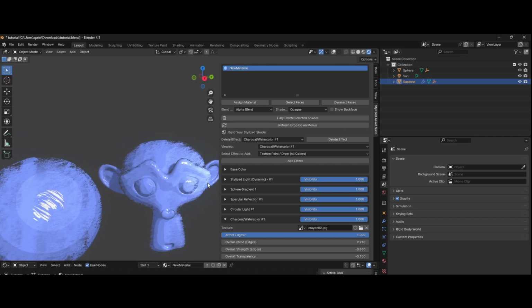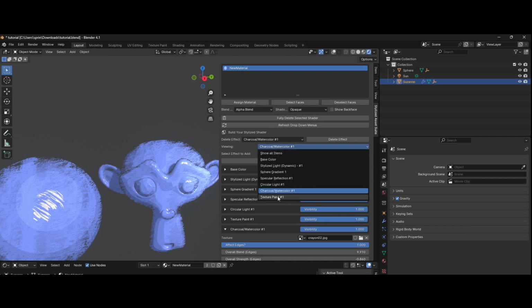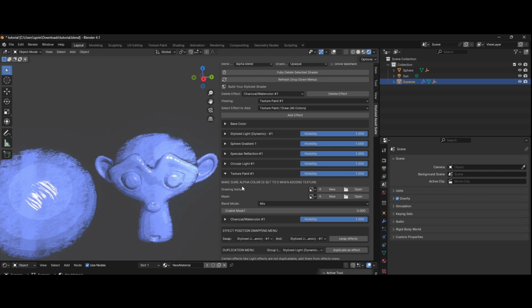So yeah, anyways, I'll hit add effect. And as you can see, it shows up here. Texture paint number 1, that's what it's going to be called. And then let's switch our viewing to be on the texture paint effect. And so now you can see we have these options here. We have drawing texture, we have mask, blend mode, and whether you want to enable the mask or not is up to you.